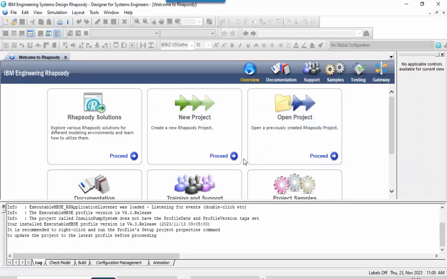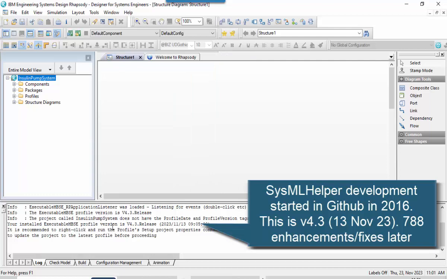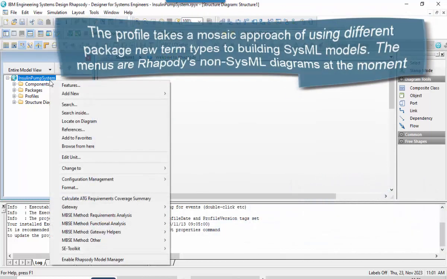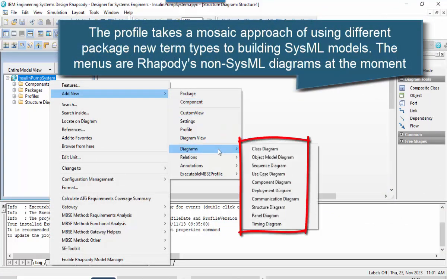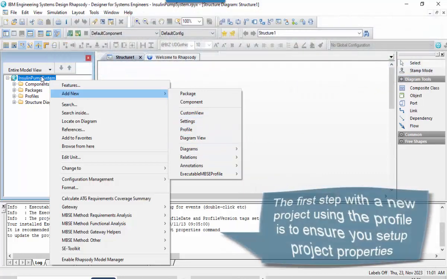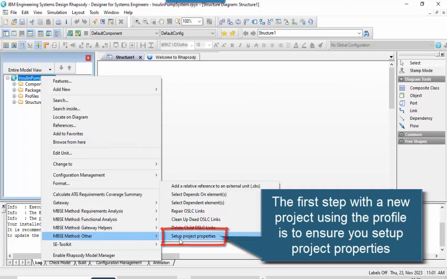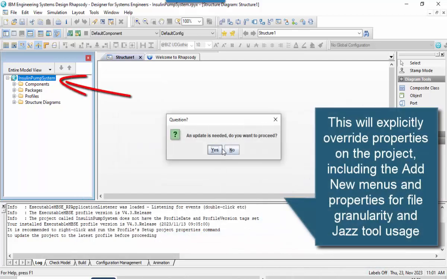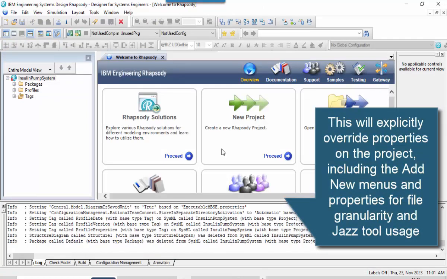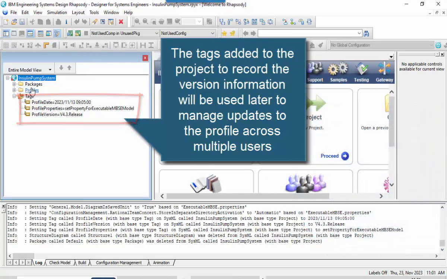So one of the things about SysML is it's a very generic language. And what we have here with the profile is a method-aware development of SysML, which takes a Mosaic approach to using different package types to build a model. So the profile is fairly extensive, and it sets up a number of properties which include configuration management properties for use under Rhapsody Model Manager, but also changing the add new menus to restructure them, but add profile specific specialization.